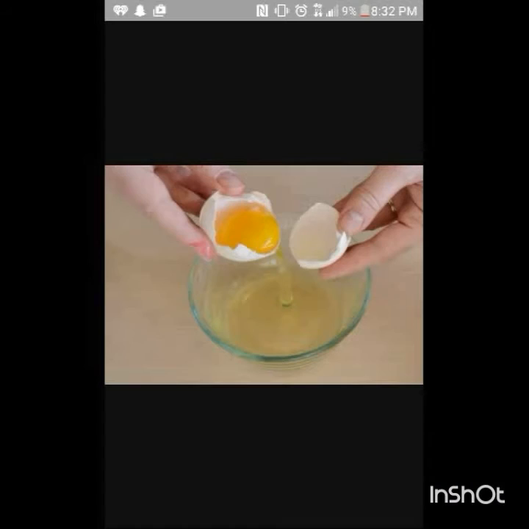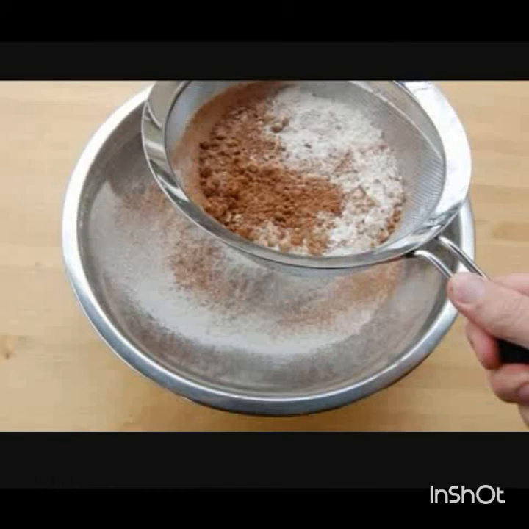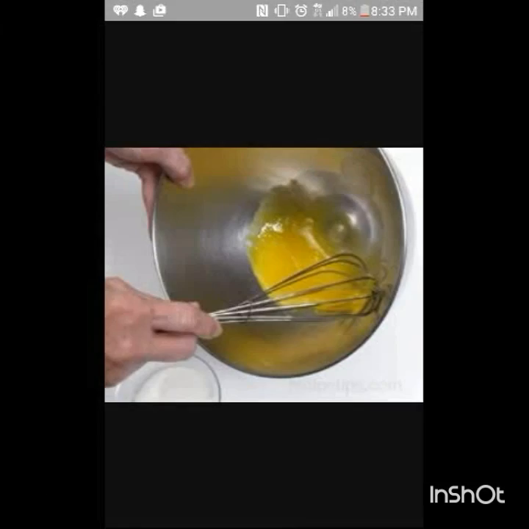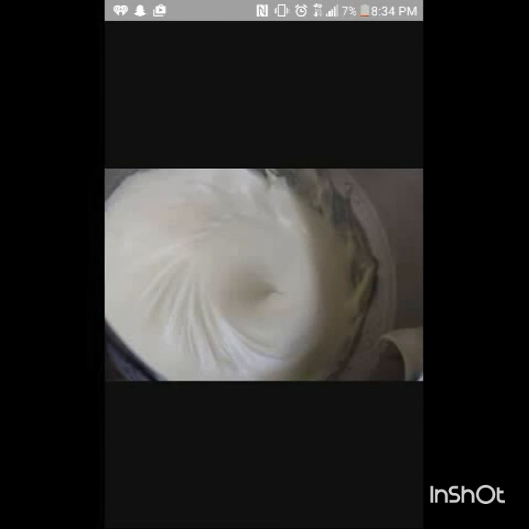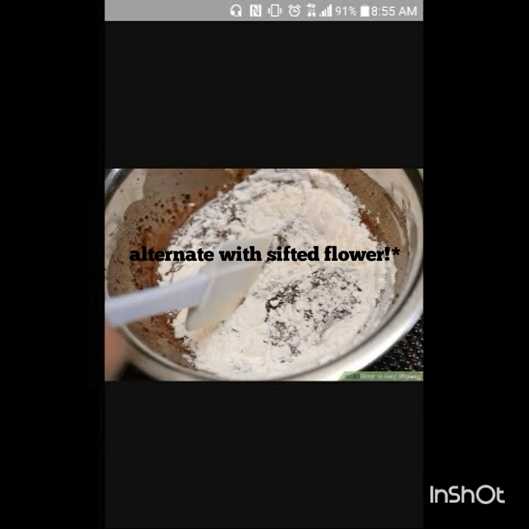Your sponge method is to separate your eggs, sift your dry ingredients, beat egg yolks until ribbon stage, beat egg whites and add sugar until stiff and glossy, and then fold in egg whites and alternate with sifted flour.